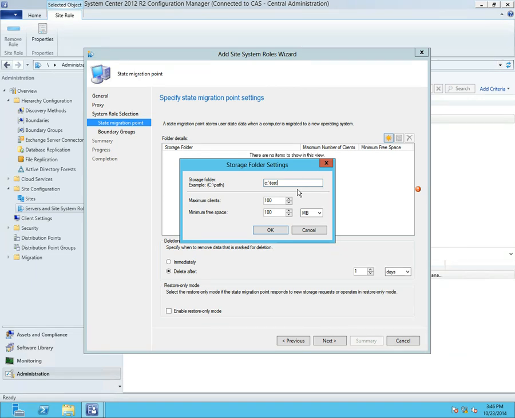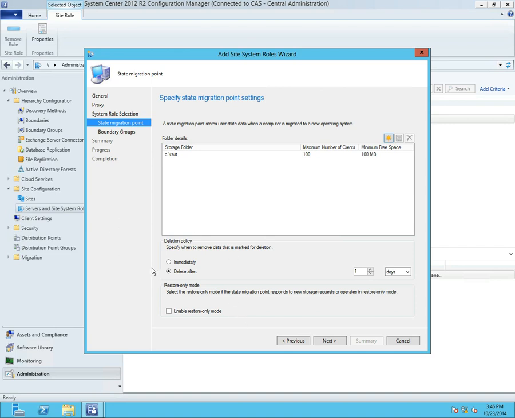And I have a couple options. First is how many users do I want to allow to use this state migration point, simultaneously or total? I think it's total. Can't remember. Either way, it doesn't matter. How many users do I want to be able to leverage the state migration point? And then what is the minimum free disk space I want to give to the state migration point? And this is minimum, knowing that you'll probably consume more than that. How much do you want to carve up right now to give to the state migration point? And then from there, we have the deletion history, or deletion policy.